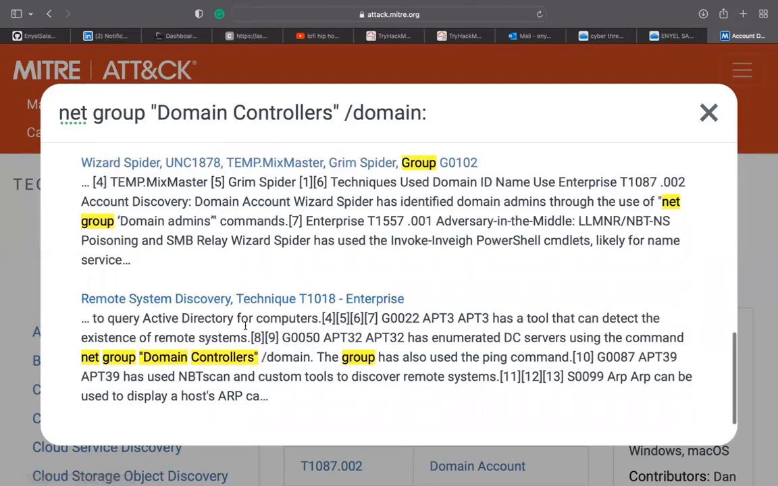So in this technique, I developed two computers to detect a system of remote systems. You know, they're using the command net user only. And I know this group APT39 because we literally did a little study on that. A remote system control.